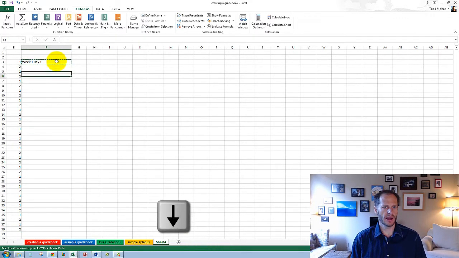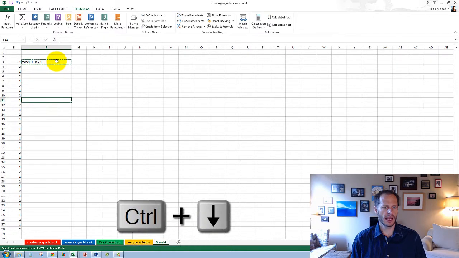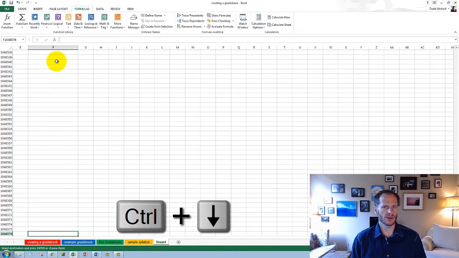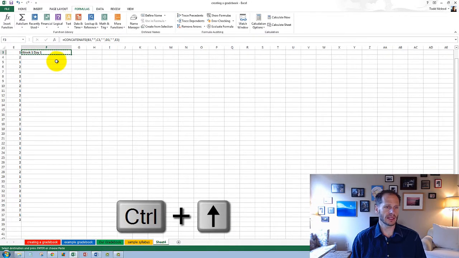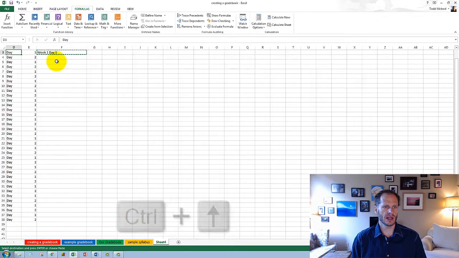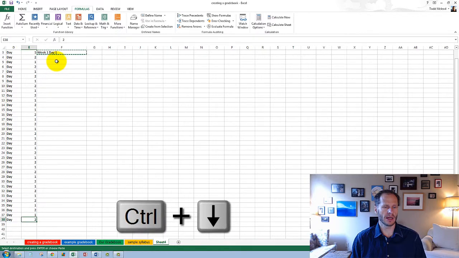If I just press my arrow key, I'm just going down one at a time. If I hit Control, I go to the end of all of my entries or the end of the spreadsheet. And so here I came to the next entry, holding down Control and using my arrow key. If I just use the arrow key, I go over 1. If I hold down Control and hit the down arrow key, I go to the bottom.